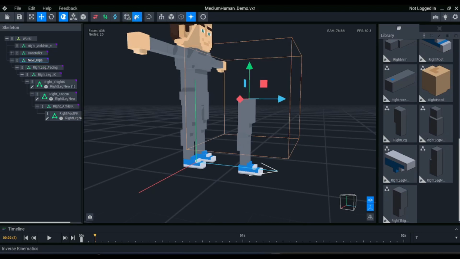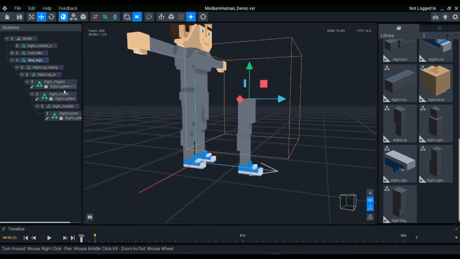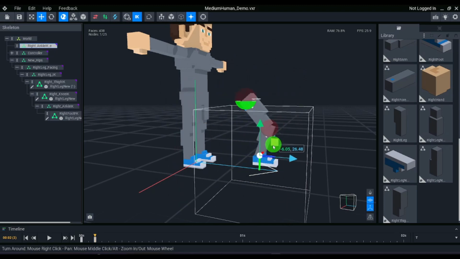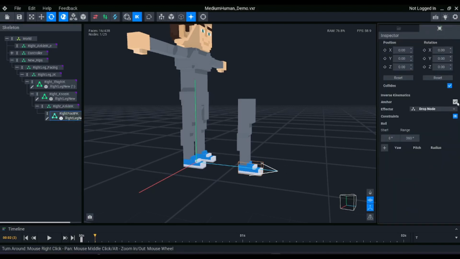We can turn on IK. You can see nothing happens. It doesn't go pop, it doesn't break. We can move the hips. We can move the effector. And we can rotate the foot, move the foot. So let's make sure we are set to anchor. No, we're not. There we go.